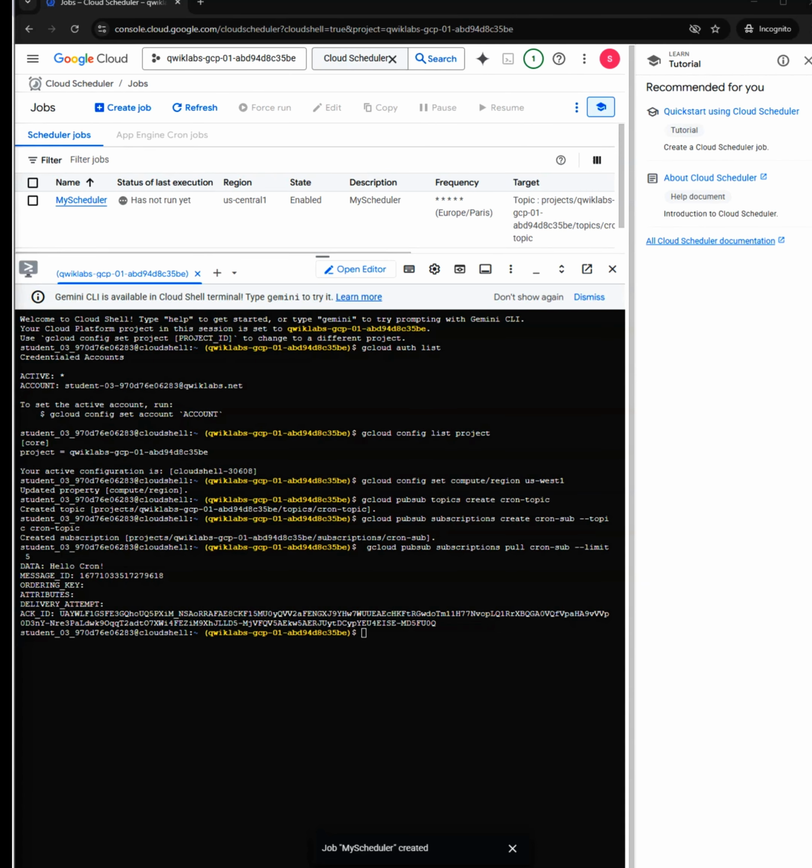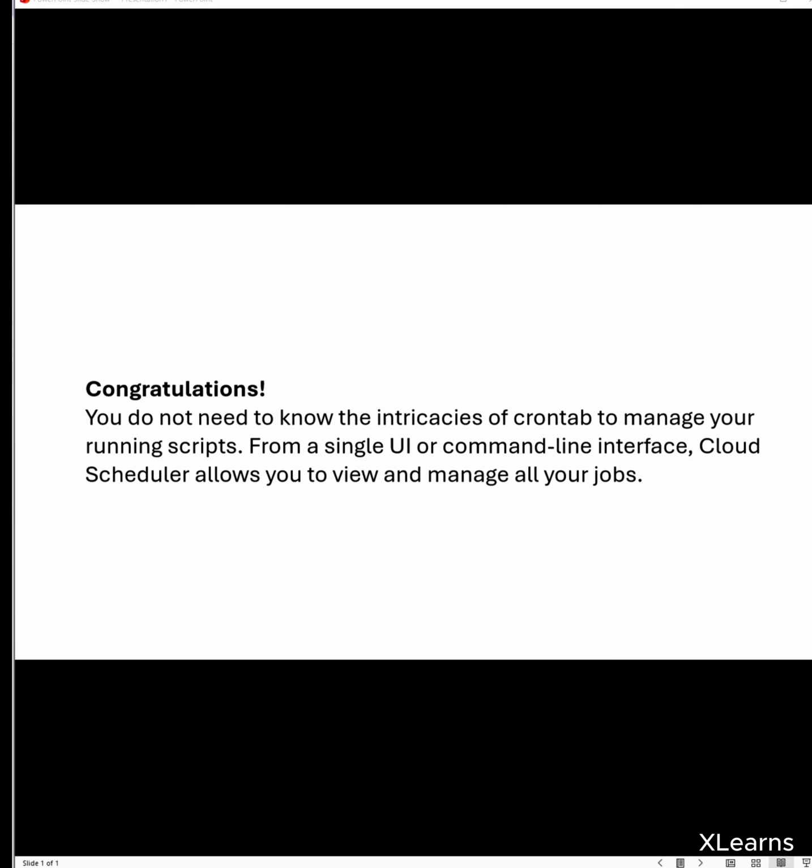View the results. Congratulations! You do not need to know the intricacies of crontab to manage your running scripts. From a single UI or command line interface, Cloud Scheduler allows you to view and manage all your jobs.